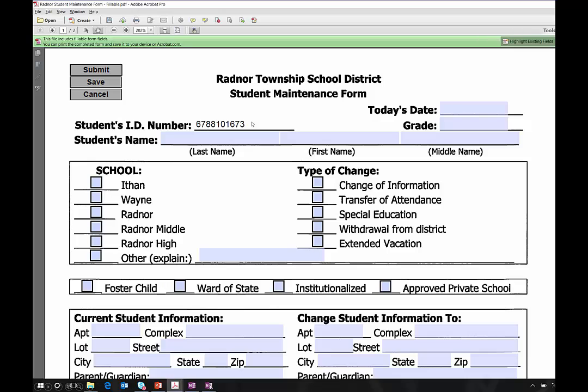So just by keying in the student's ID number, we can automatically populate a lot of this information. A great example is Mr. Jeffrey Spicoli from Ridgemont High School.